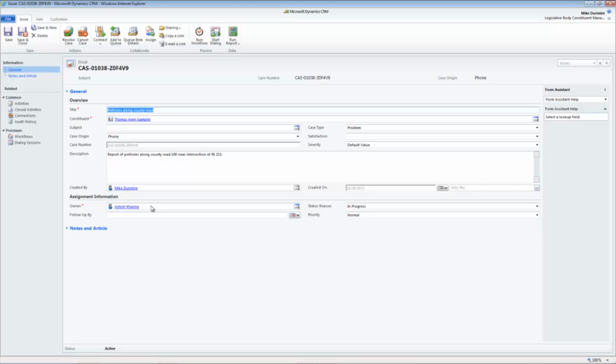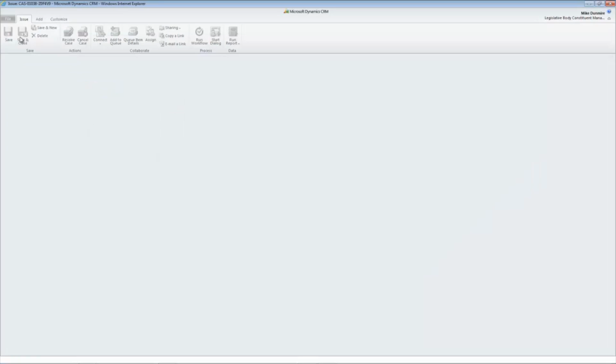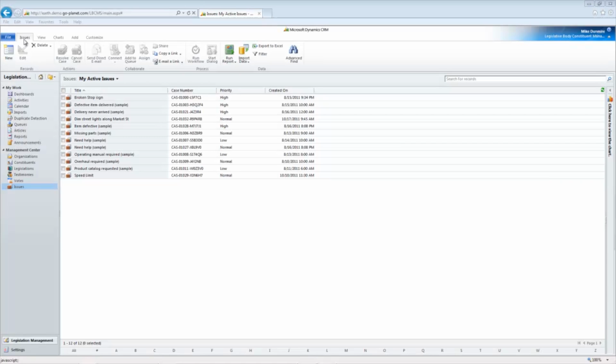Workflows can be built that would further automate this process by sending an email to the individual to let them know that a new work item has been assigned to them. Additionally, I can set a follow-up by date, a status, and a priority for the task assignment. I've saved and closed this issue, and we've been returned to the main screen.